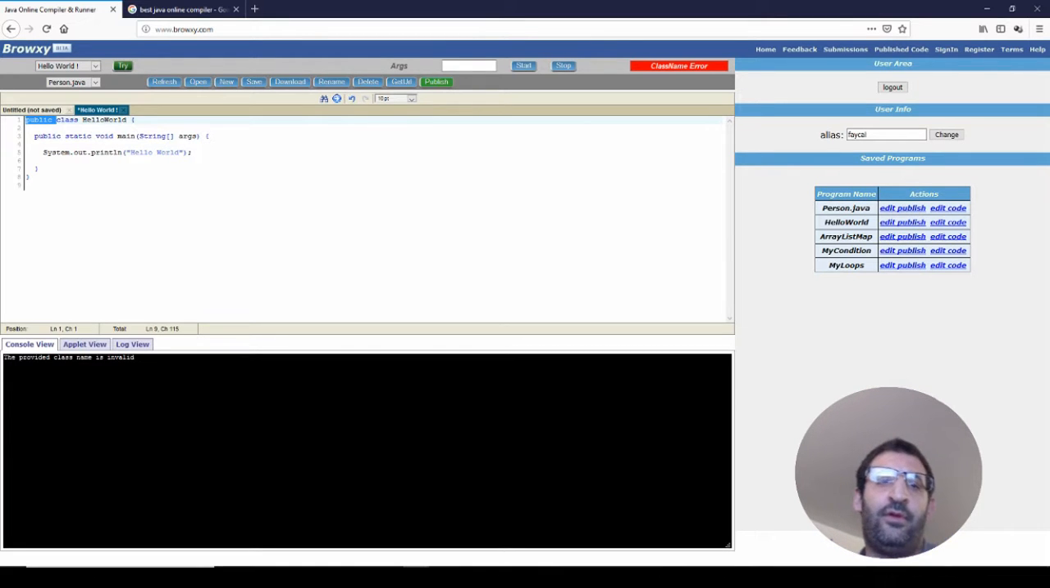You have three visibility definitions. The first one is public. That means this class, HelloWorld, you can use anywhere in your project. If you have private here, like this, you can use it only in the same class.